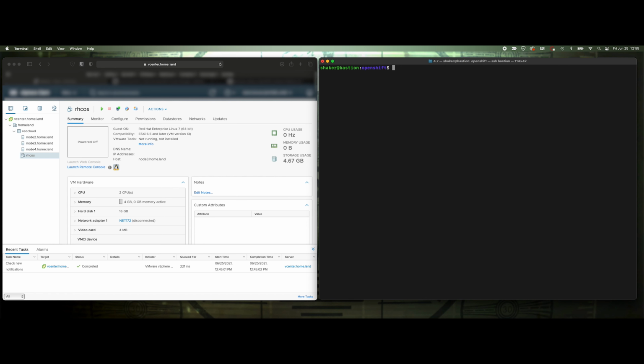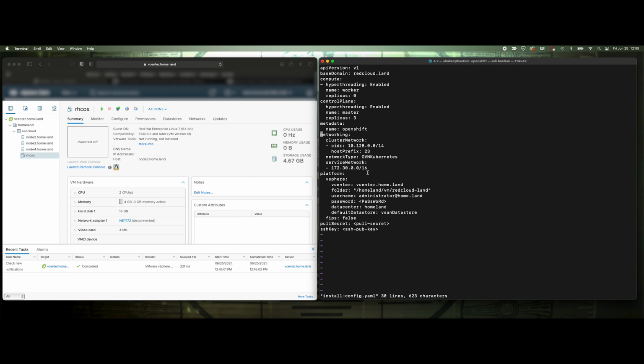Let's go ahead and get started. In here, I've got my install config file. It has my base domain, again redcloud.land. Because I'm doing UPI, I'm going to specify 0 workers, since they're going to be manually installed. We will automate the creation of the 3 masters, so there are 3 replicas there. My cluster name is openshift, so everything will be like api.openshift.redcloud.land, apps.openshift.redcloud.land, etc.